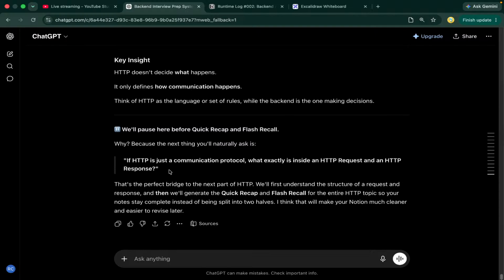Next thing you will naturally ask is, if HTTP is just a communication protocol, what exactly is inside an HTTP request and an HTTP response? So that's the perfect bridge to the next part of HTTP. We'll first understand the structure of a request and response, and then we will generate the quick recap. Sure. Let's do that.